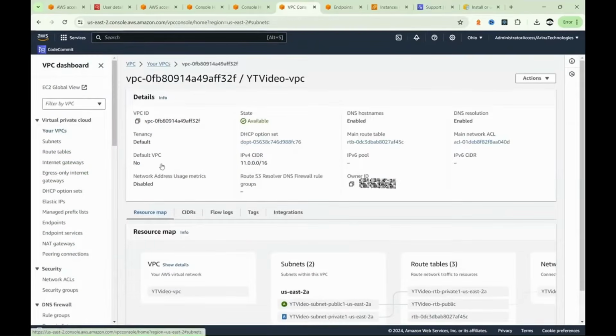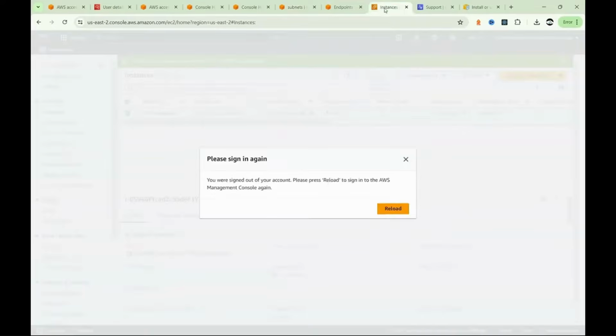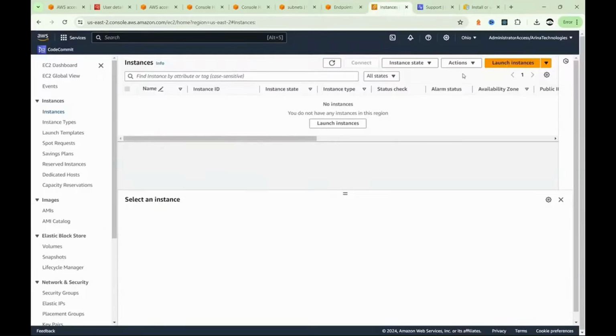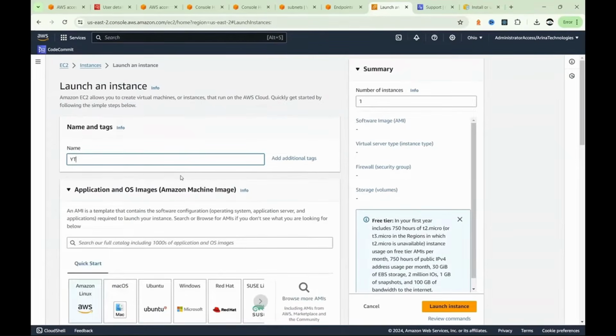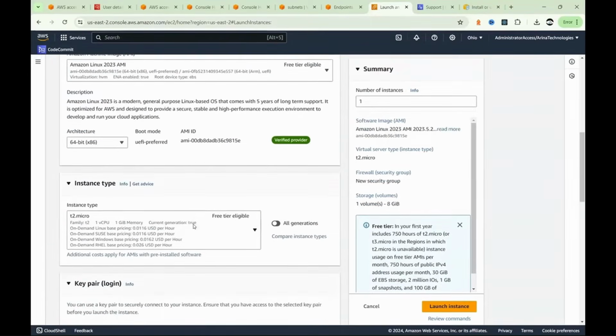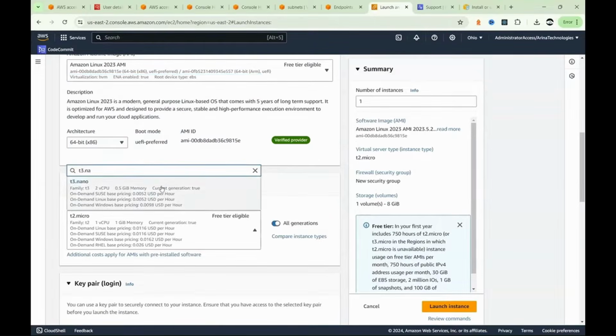So essentially I have a public subnet where I'm going to create the endpoint and a private subnet where I'll create the instance. So let's do both setups together and see how it's done. I'm going to come here to instances and launch an instance. Let me name it YT private, and I'll give it a t3.nano.